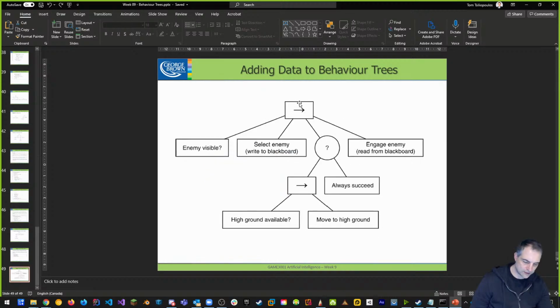So here, again going back to the selector node or the sequence: is the enemy visible? Okay. Select an enemy. Write to blackboard means I have an enemy that I want to select. That's the enemy. Cool. And then I have the ability to do one of these 2 things. So this task here: is high ground available? No. Well, that's okay. This is an always succeed task. So then I'm going to go to the enemy and engage the enemy.